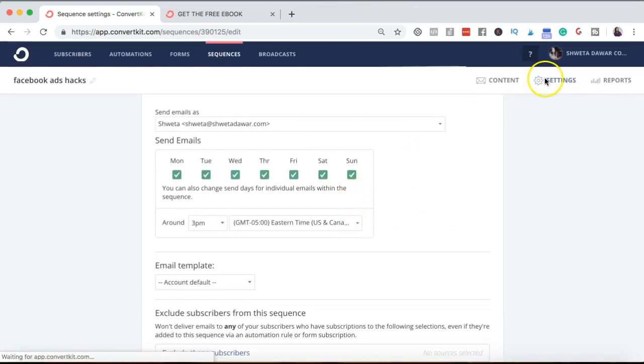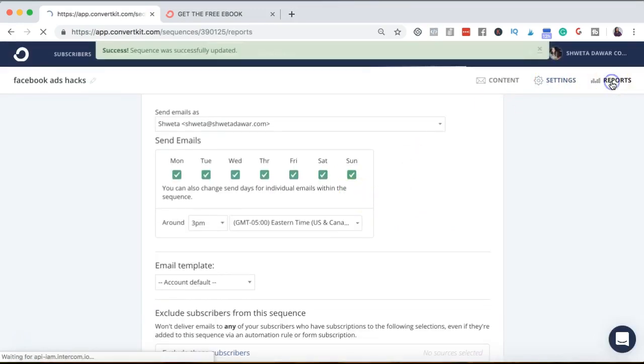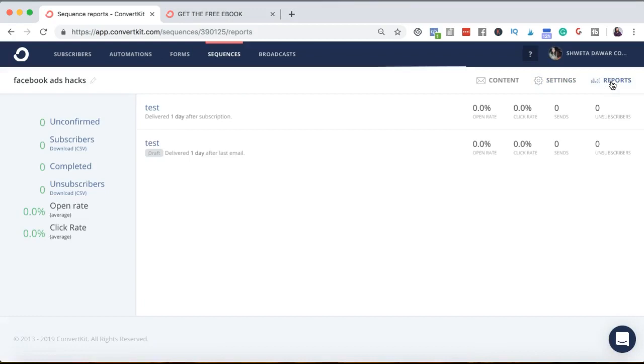So this is the settings tab, and in the reports tab is where you can see how many people opened your email, how many people clicked on it, and how many people unsubscribed from the email.